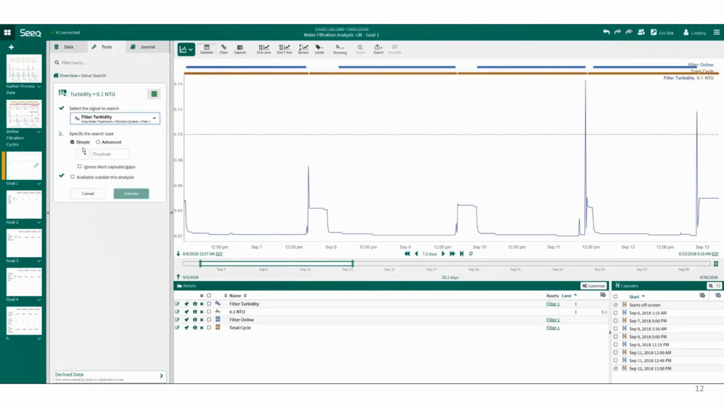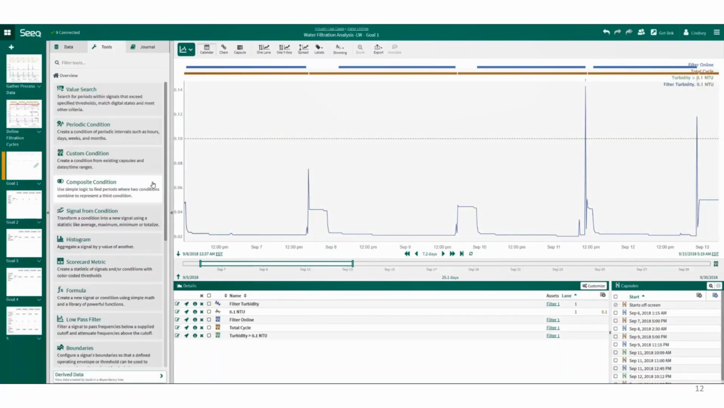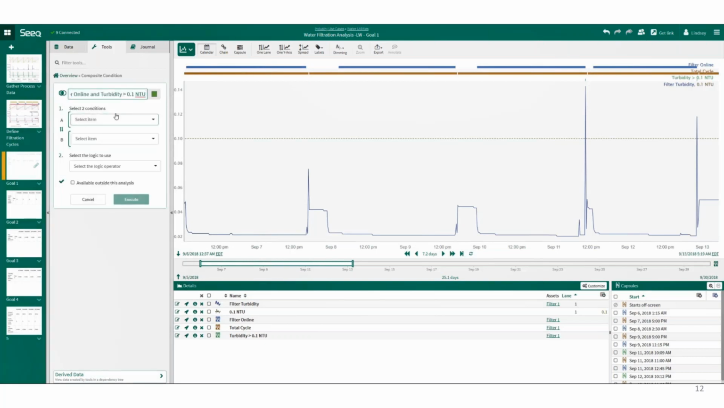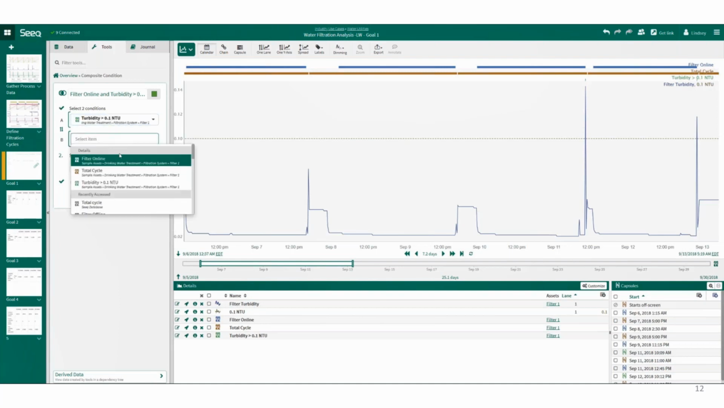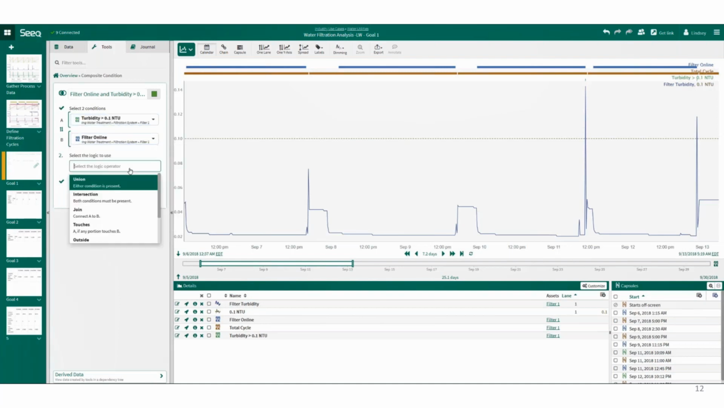So the first thing we want to do is just identify every time the turbidity is greater than 0.1. So again, we're going to use value search to find those time periods. So here I'm searching the turbidity signal and I'm getting a capsule every time my turbidity is greater than 0.1. However, I don't actually care about every occurrence of this condition. I only care about when my turbidity is greater than 0.1 and my process is in the filter online stage. So let's use the Composite Condition tool to define the new condition when both of these input conditions occur at the same time. So that's going to be the intersection logic.